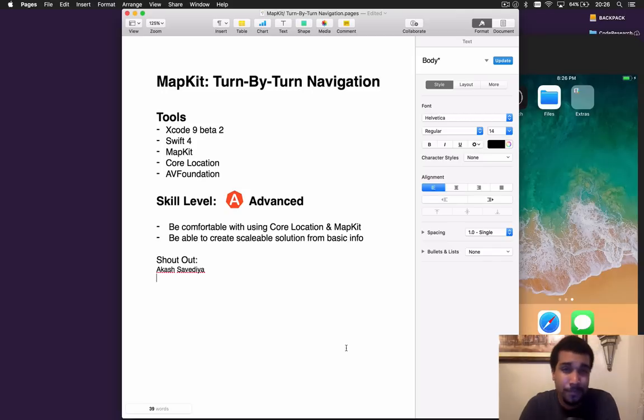Now the problem with doing the turn-by-turn navigation is that there's a lot of different technologies and a lot of different concepts that go into it. And my videos are already extremely long. This one's probably going to be around an hour and a half anyways. But I can't explain everything along the way. You're just going to have to be able to kind of understand. And if you've seen my videos before, you know that I try to explain as much as I can along the way, but I can't go into every little detail. So that's why it's marked as advanced.